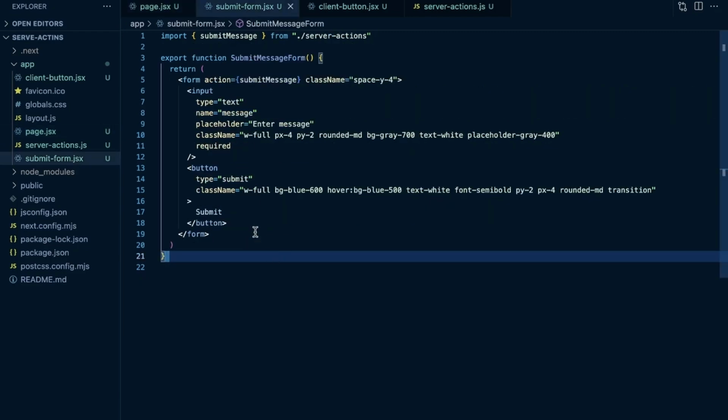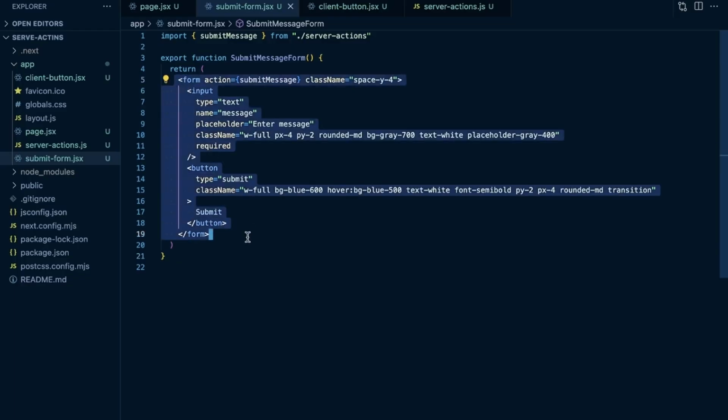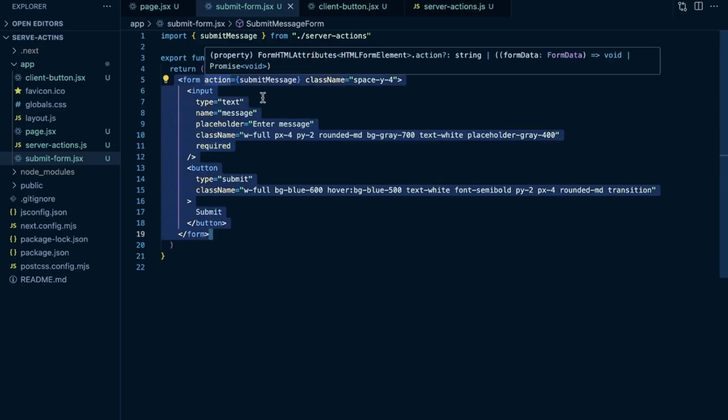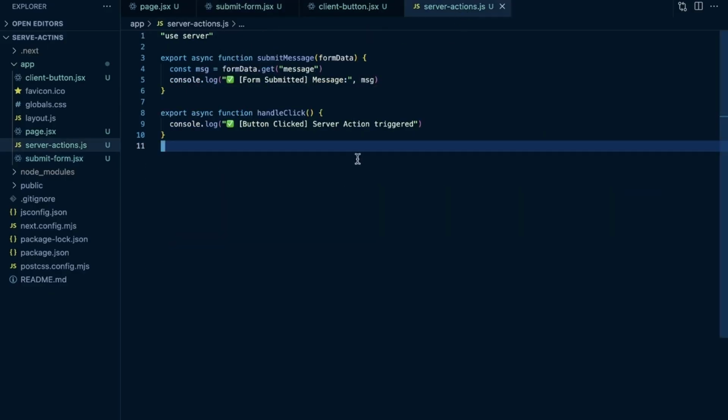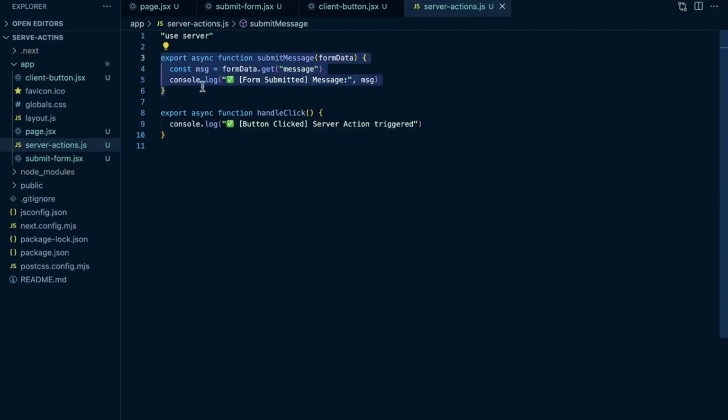In this form, what you can see is it's just a basic form that has a button and an input. And then for the form action, I set it to this submit message function, which is a server action. You can see I import it from my server actions file. Your file doesn't need to be named server actions, but there is one thing you do need to have. So if we go to server actions, we can see my submit message function that I export.